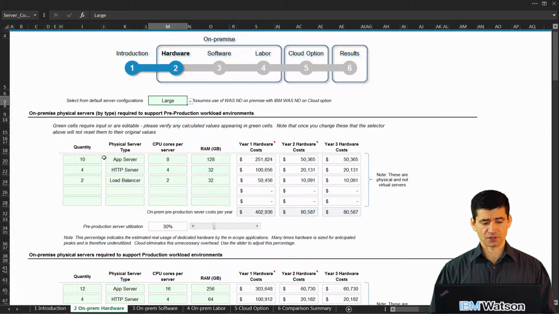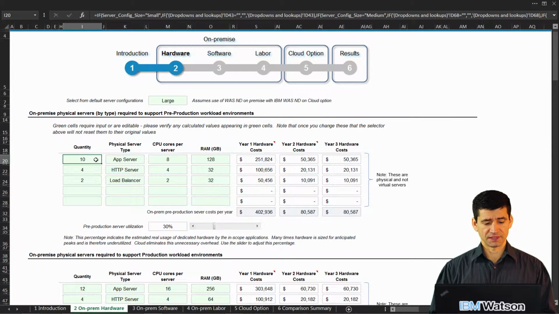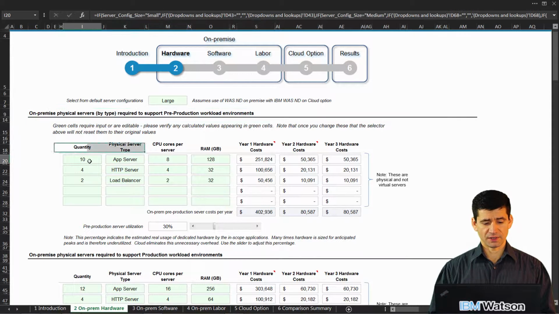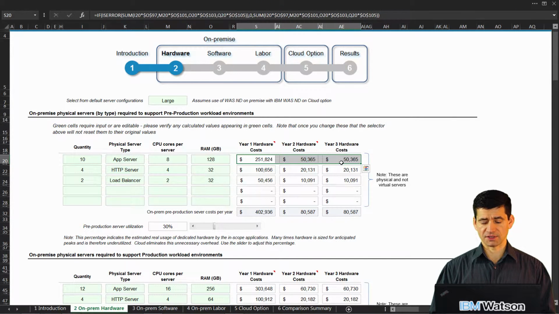In the large configuration, what you see is 10 servers, and by the way, you could see the cells that are colored in light blue. Those are entry cells. The white cells are really being calculated. You're not supposed to change those values. So in the pre-production environment, we have 10 application servers. Each of those servers has 8 cores, 128 gigabytes of memory, and then the costs are calculated based on assumptions. I'll show you those in a second.